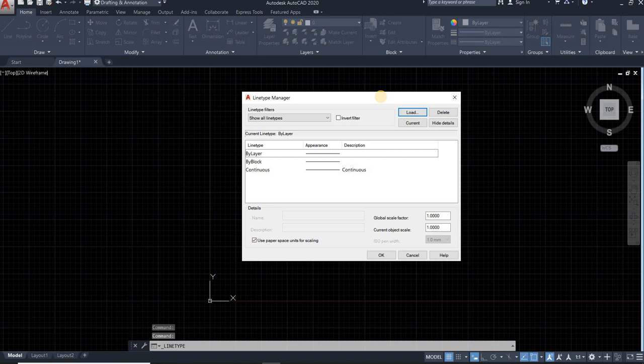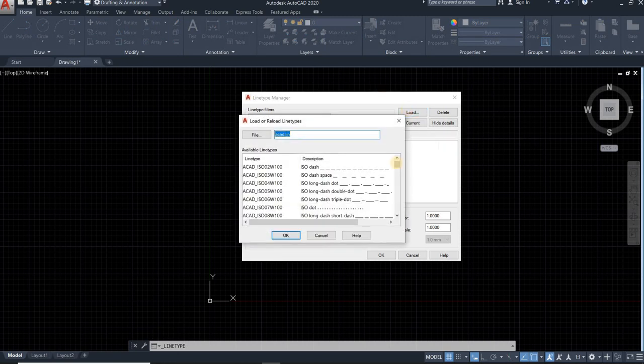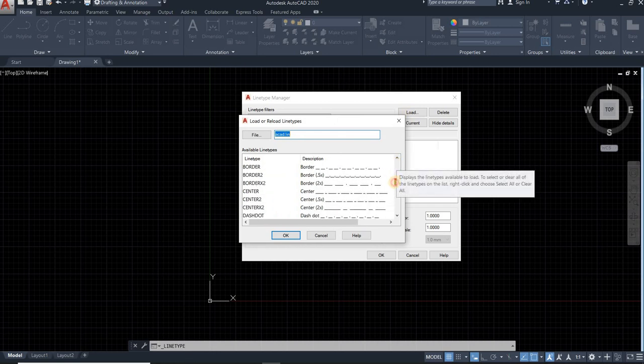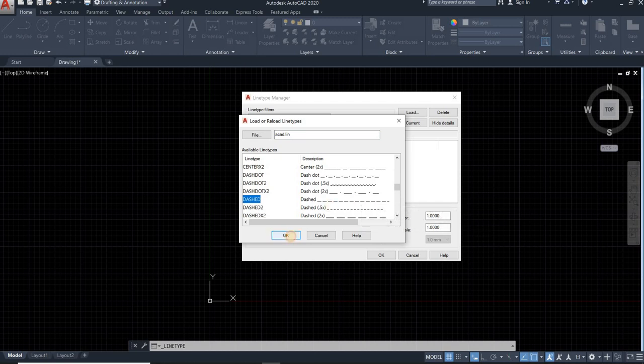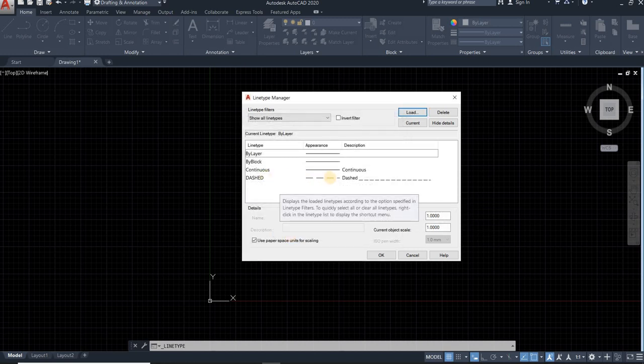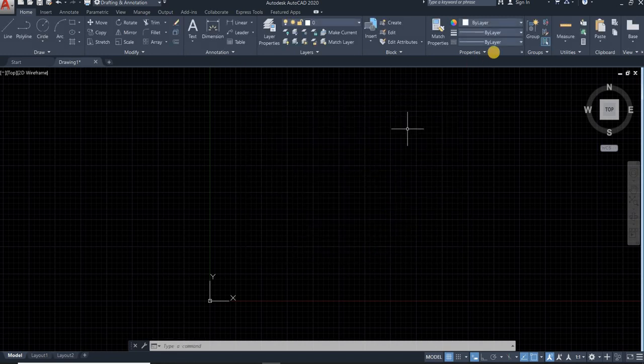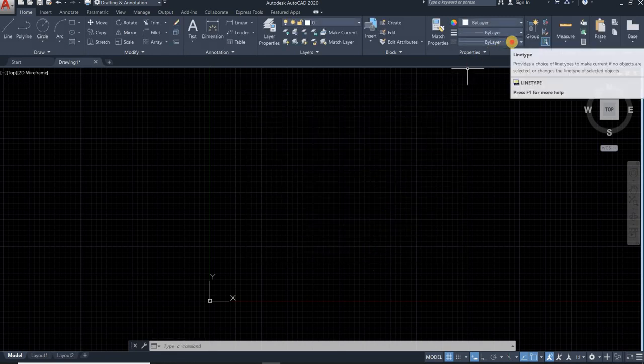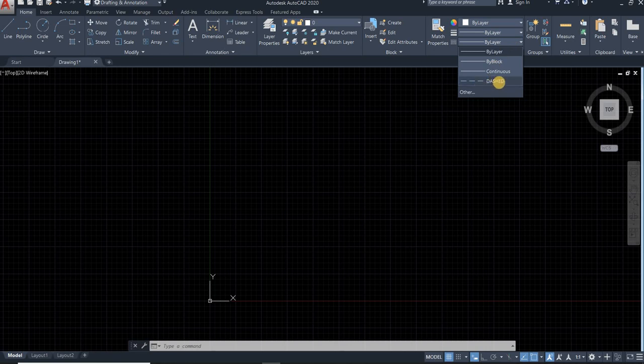This dialog box will appear. To load the line types, click on this load option. And from this list, select the line that you want. So I will go with this dashed line. Click OK. So you can see that the line that I selected has been loaded in the list. Click OK. Now if you click this drop down menu in the properties panel, you can see the line type that you loaded. Select this.